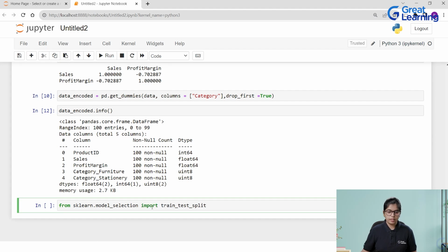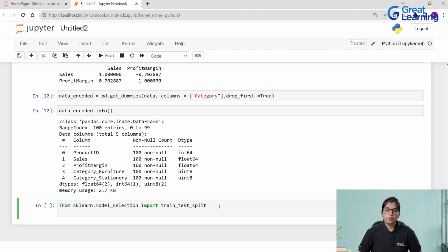I'm writing it again, that is import. Now the next code, we're going to create two variables. One variable will store all the training set, the independent variables, and the other will store the dependent variable, which will go in y. So two variables we will create.